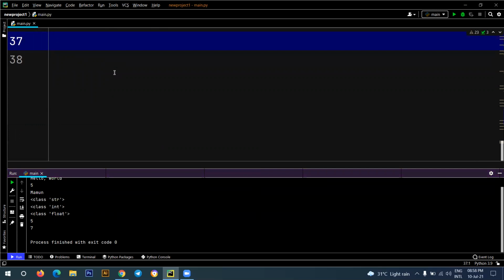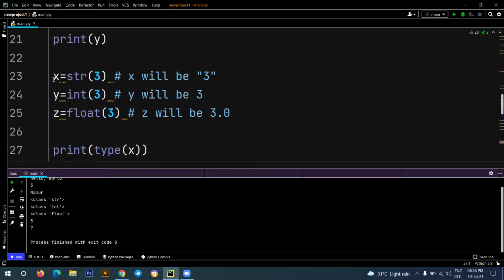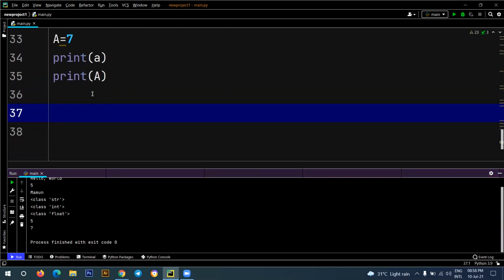Now, Python variable names. If you want to give variables a name, there are some rules for this. You can give short names such as x and y, and also descriptive names such as age, car name, total value. Like this, car name.